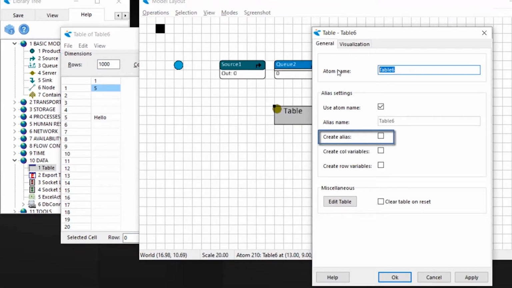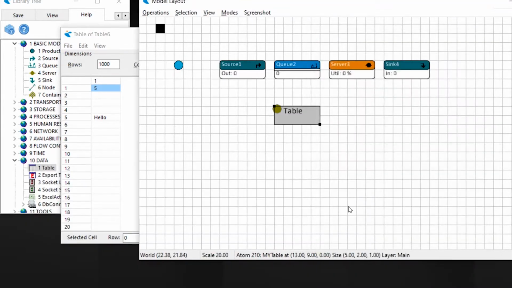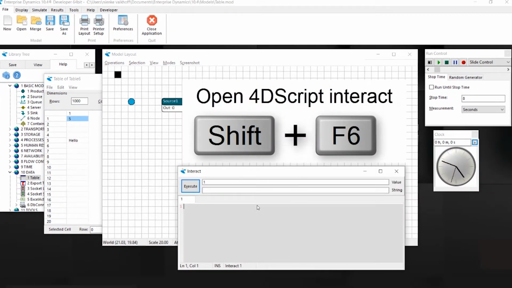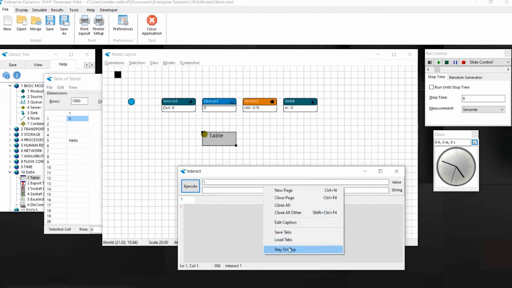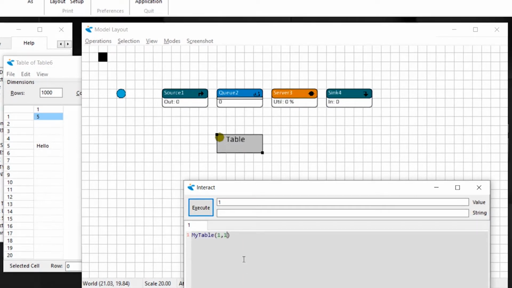Check Create Alias to create 3 4D script functions, one to easily read cells, one to write data, and one to reference the table from any location in your model. You can also test these functions using the 4D script interact window. The result of the execution of the 4D script statement is shown in the top of the interact window.